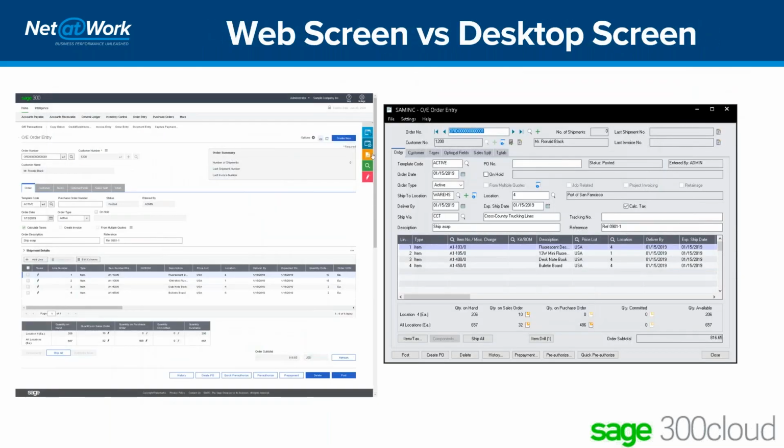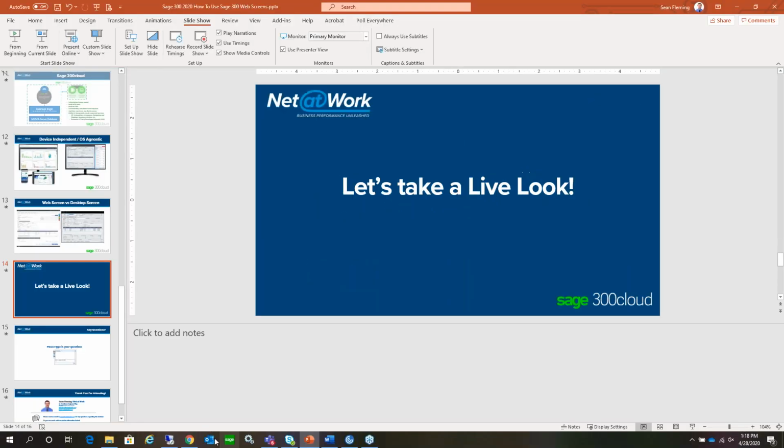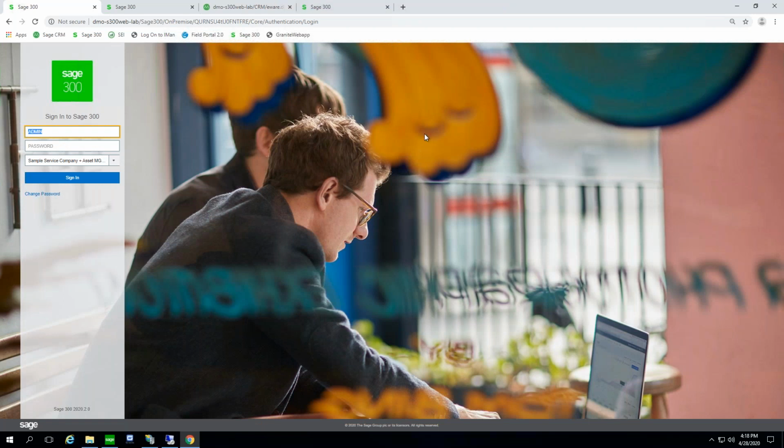If you compare the screens side by side, here's a quick screenshot of an OE screen on the left in the web screen, and an OE screen on the traditional desktop on the right. In fact, it's the same order, just laid out slightly differently. You get similar tabs, but basically the same data is there for you to either consume or enter in transactions. So with that being said, let's get out of the PowerPoint and take a live look.